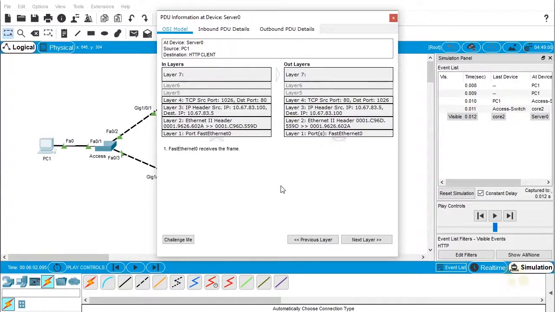This is so stinking cool. Here it has the inbound packet that was coming in with a TCP source port of 1026 and a destination well-known port of 80 for the web server, coming from the IP address of the client, going to the IP address of the server with the associated MAC addresses involved in that transaction.